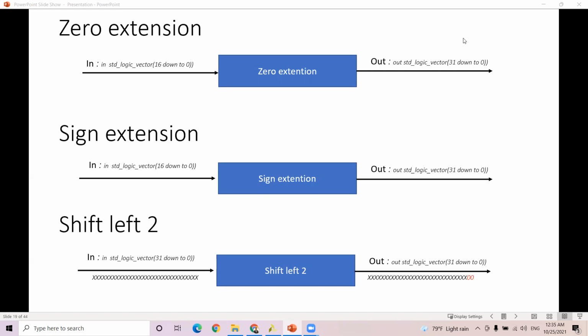and output it as a 32-bit long number. And in the shift left 2 module, we receive a 32-bit long number, and we basically shift the number left by 2 and add 2 zeros at the end of the number, as shown in the presentation.